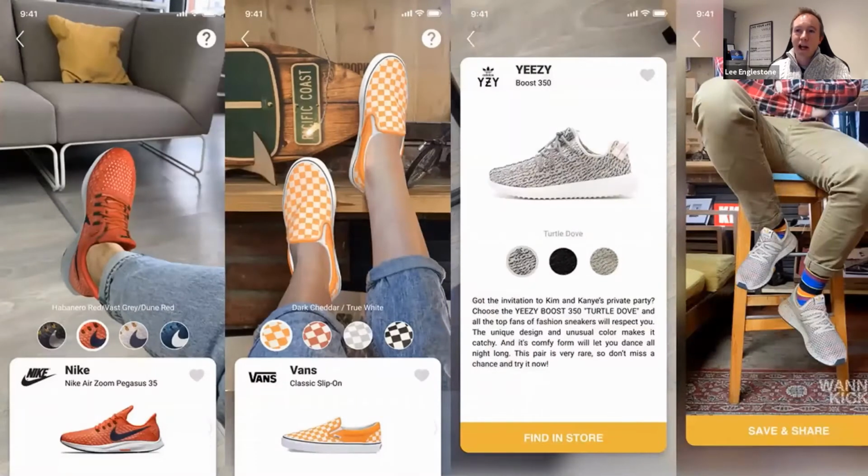Now this app I have tried, this one is called WANNA-Kicks. That's W-A-N-N-A Kicks. Now, if you've never tried augmented reality, I suggest you download this app and try it, and it might just convert you as to maybe getting interested in and thinking maybe this augmented reality stuff has a future.